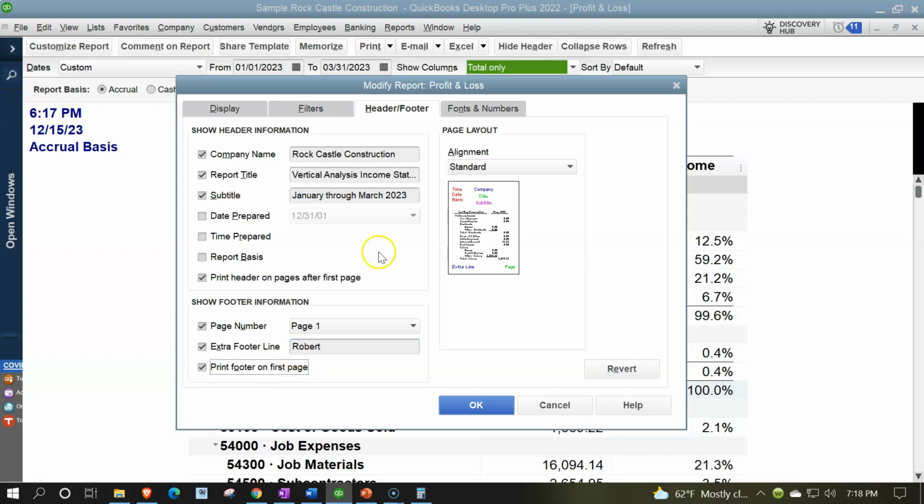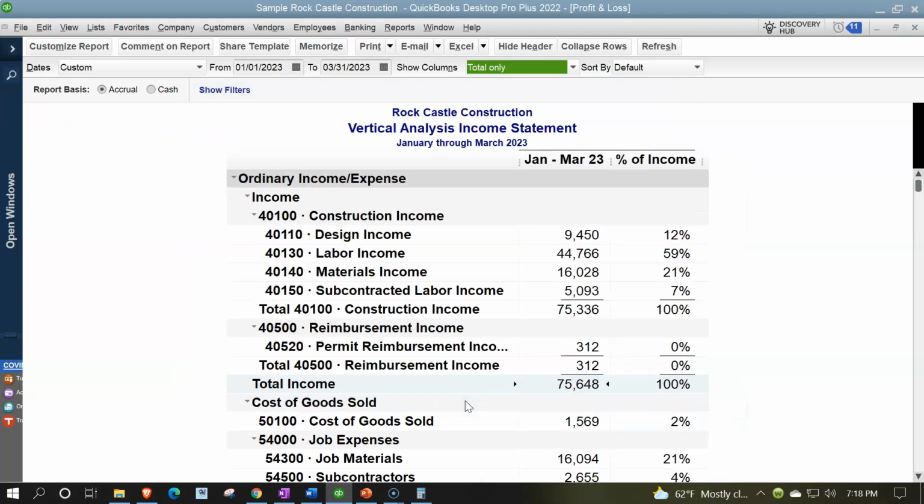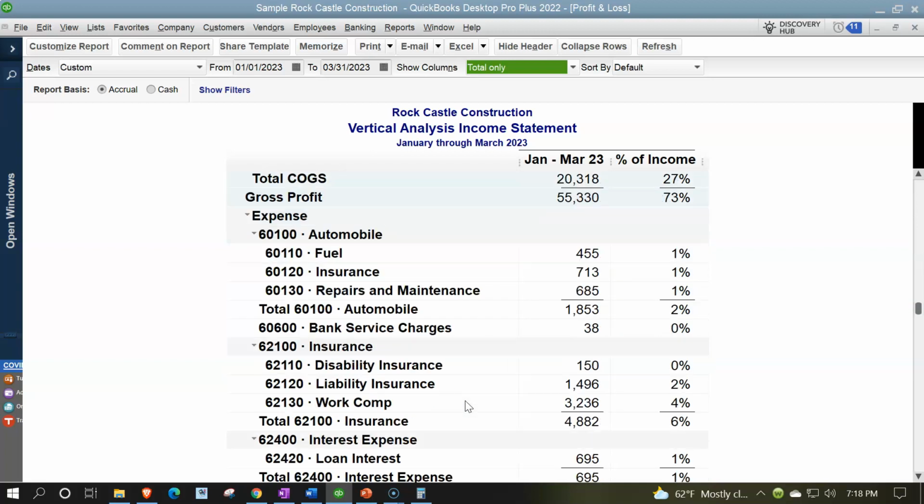There we got that. And then in the fonts and numbers tab, we've already increased font size. We're going to put the parentheses around this. Let's make red numbers. Let's go for no pennies. No pennies. We want cents, but no pennies. Here we go. We'll say okay. And there we have it. Looks way better. Way better.